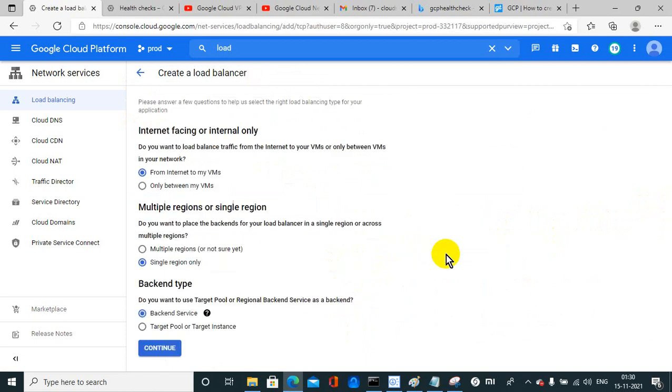Next is the TCP load balancer. We'll cover the TCP load balancer in our next session.